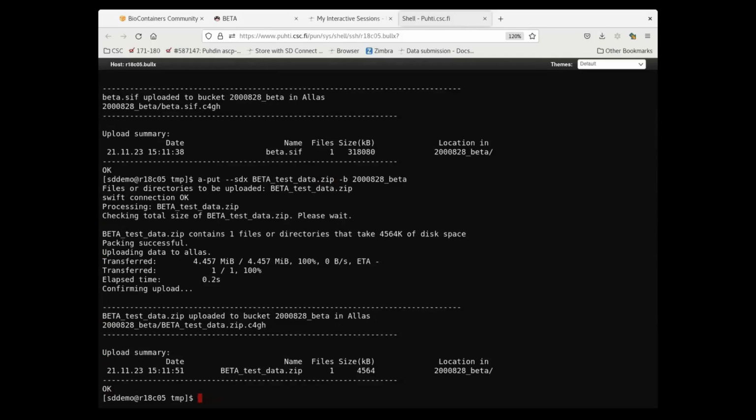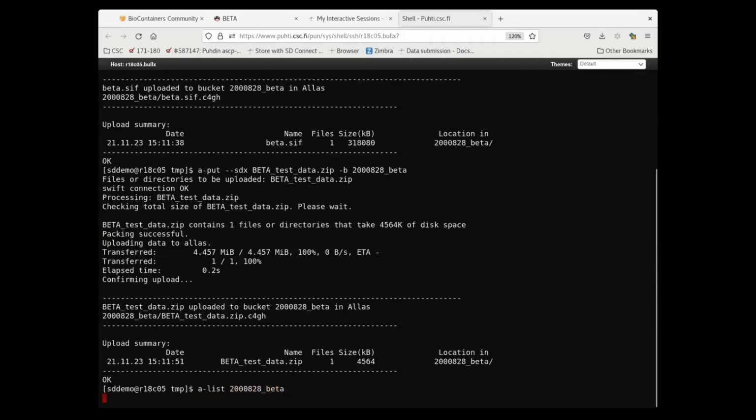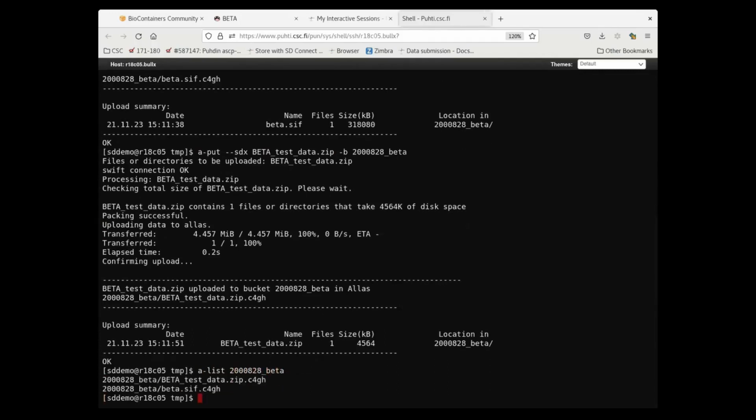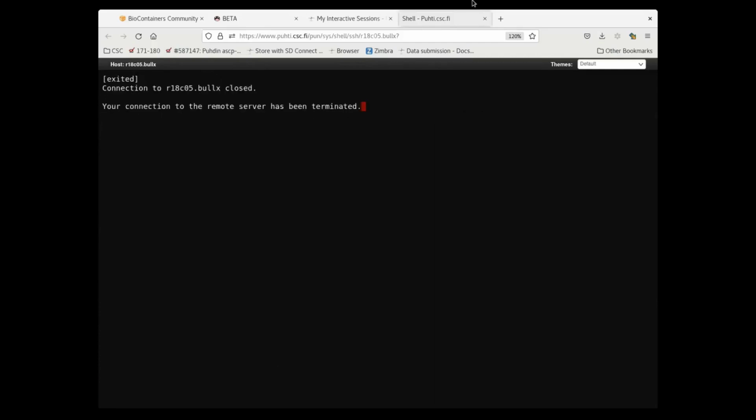Finally, execute the alist command to check that the upload was successful. And then close the connection by executing the command exit and delete the session that's running on Buhti.